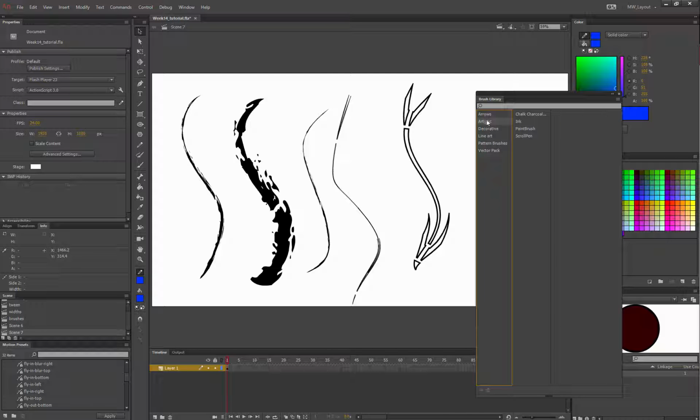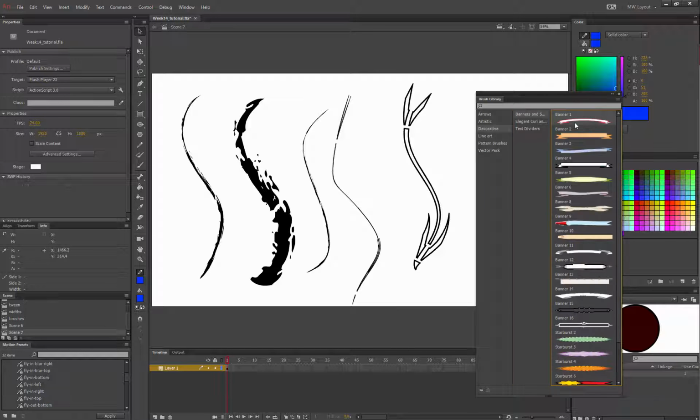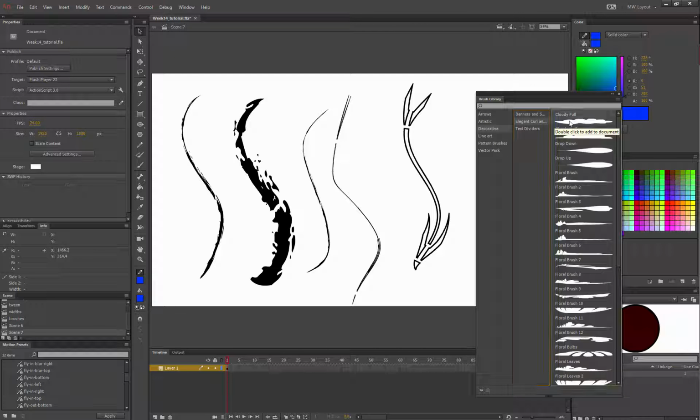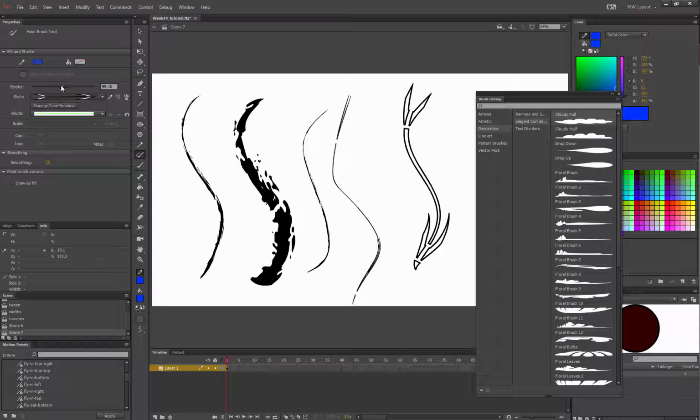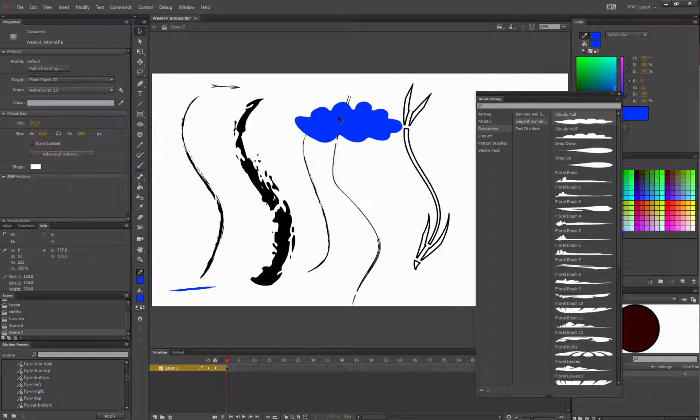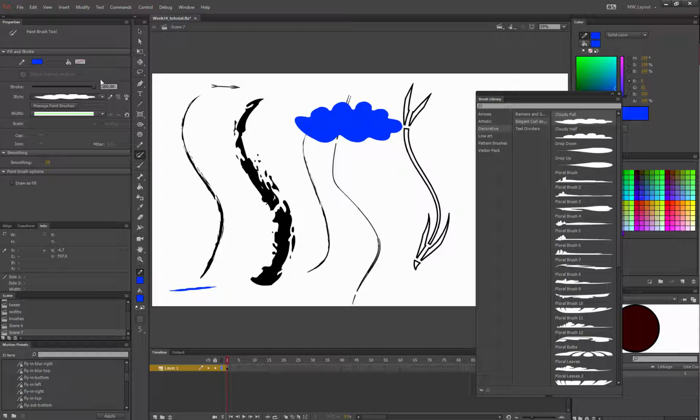So that's something to think about when you're working in the program. Say if I have a cloud and I've got my paintbrush and this is set to 11. Oh, sorry, I didn't double click. Classic mistake. So I draw it. There we go. We've got that. Now if I make this much larger, like 200, and I draw, now I've got a bigger cloud. So you can get different effects from your brushes by altering the stroke.